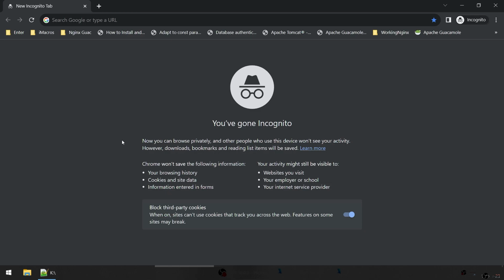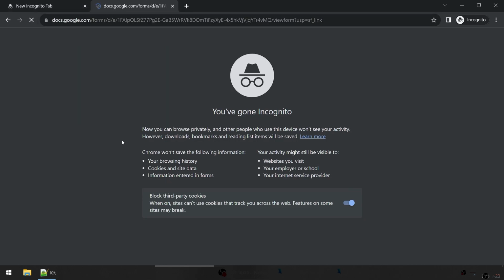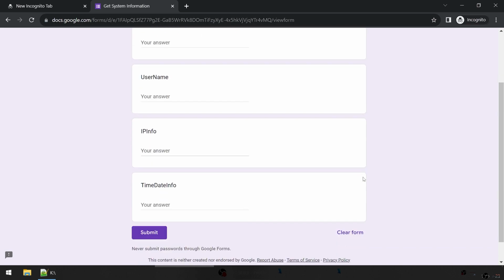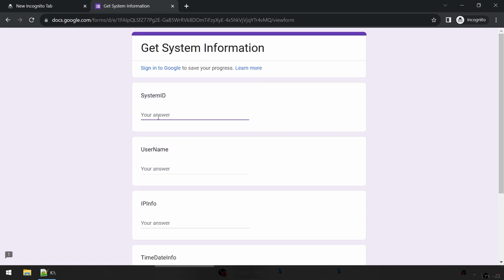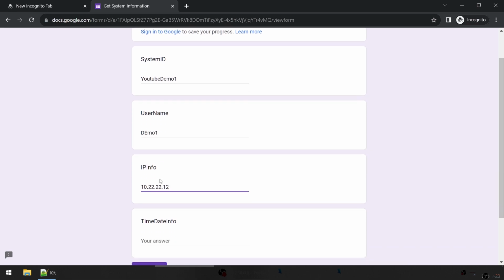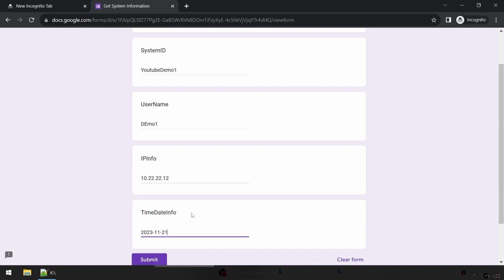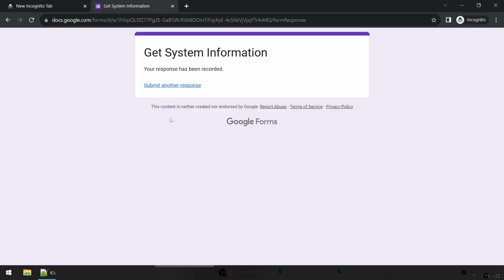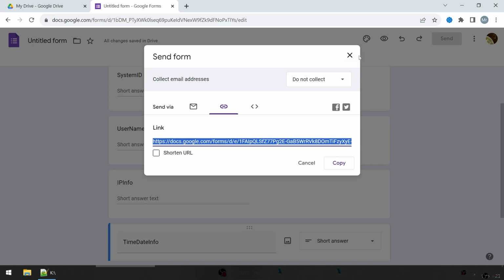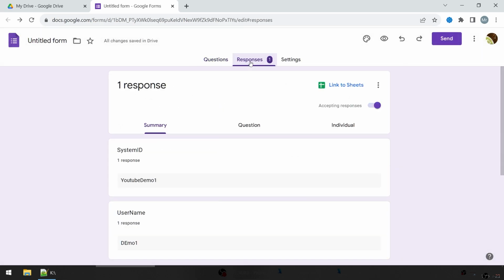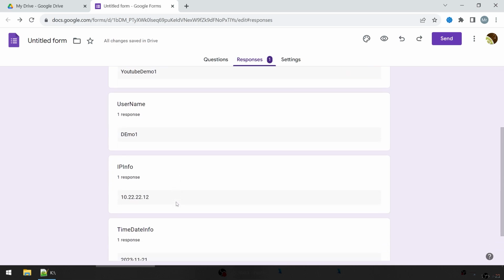I have another tab open in Incognito, so I'm going to go there, paste it, and here's the form. So I can fill it out. Let's just do one real quick. YouTube demo 1, username demo 1, IP 10 dot whatever dot, just numbers there, and date. Let's call it 2023-11-21. So that's the date, and I'm going to do submit. I'm going to close that, and you can see here I already got the response. So YouTube demo IP information.